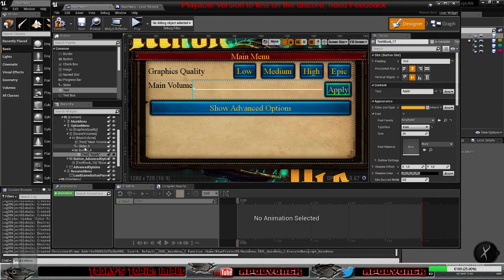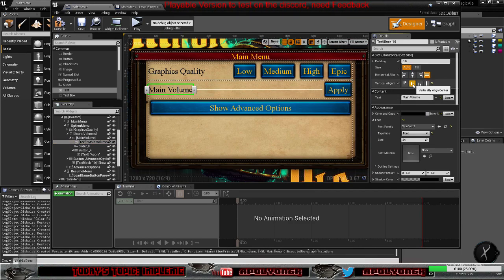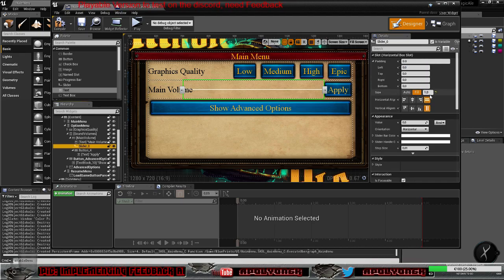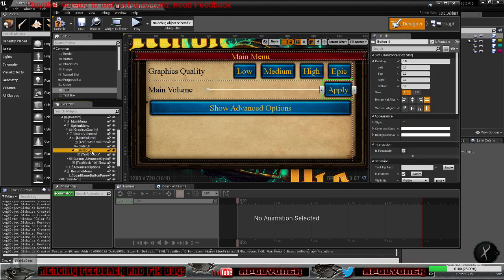Then we need to have this text centered there. Fill, that would be 0.5. 0.25, yeah. Let's change the name here. Apply main volume.